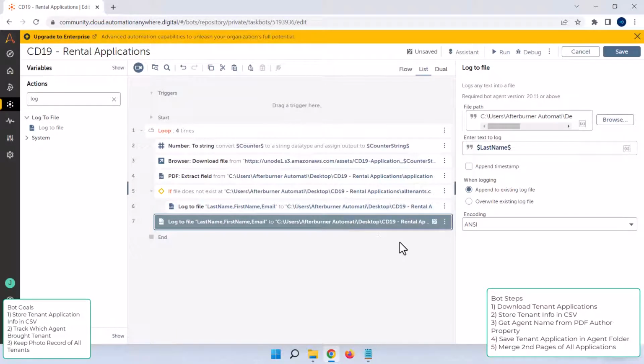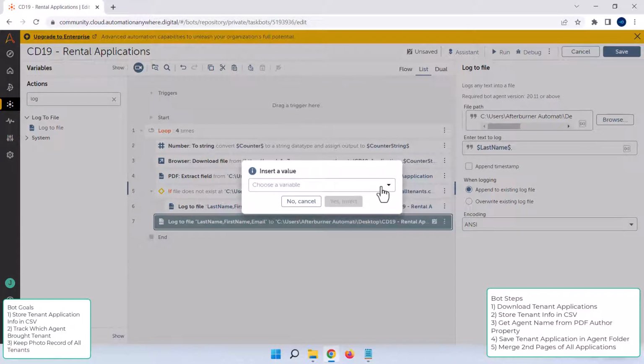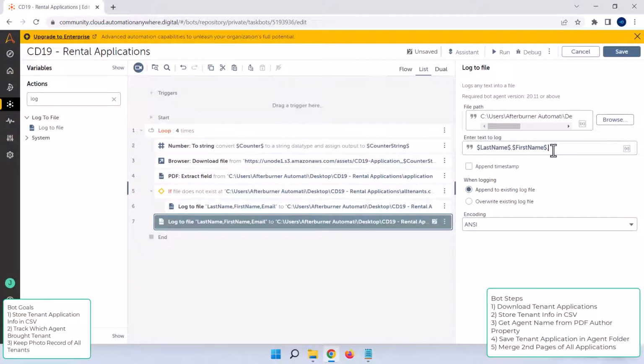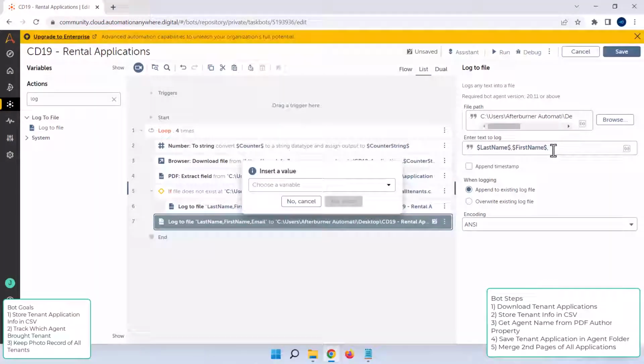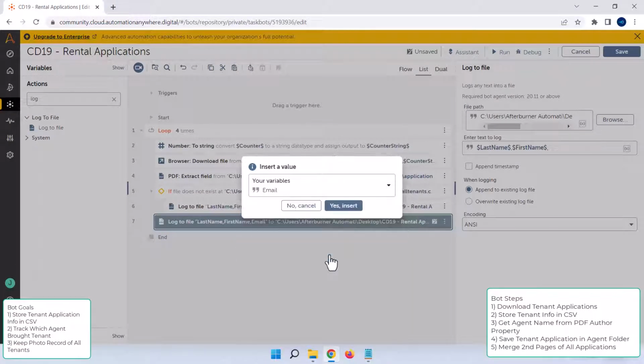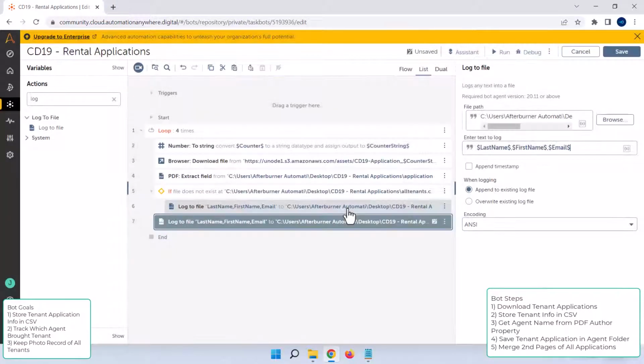Then add a comma and press F2 again. Now we'll insert the first name variable, add another comma, and press F2 one last time. The last variable we need to insert is email, so we'll do that here, and when we're done, we should see our 3 variables separated by commas.